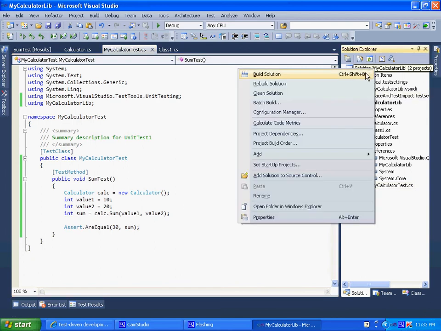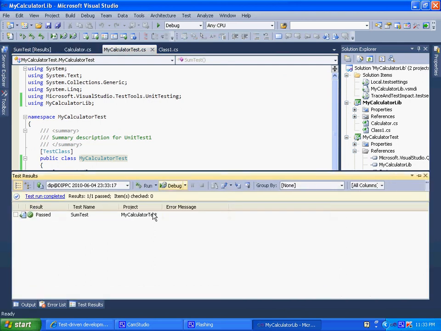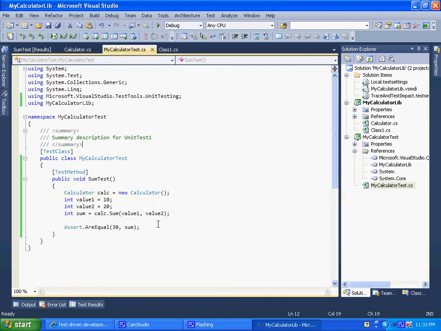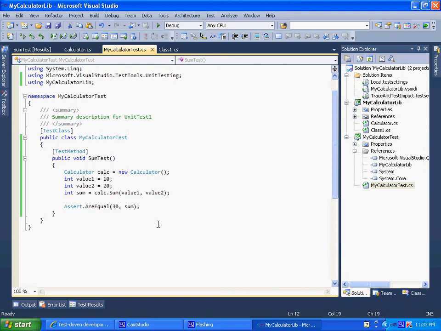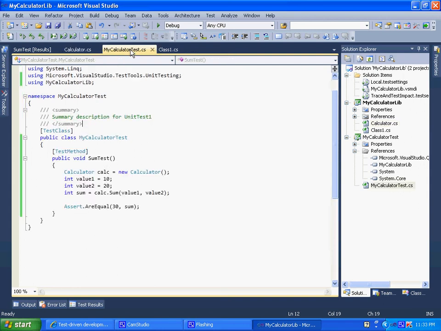Let's run the file. Let's build it. Let's run the test case. Now it's showing passed. That means the test case is fine. So in this way we have created one calculator class which was not there, and we have also created one sum method which was also not there. First we have created one test method, and then one by one we created the class and methods. So this is all about test driven development.